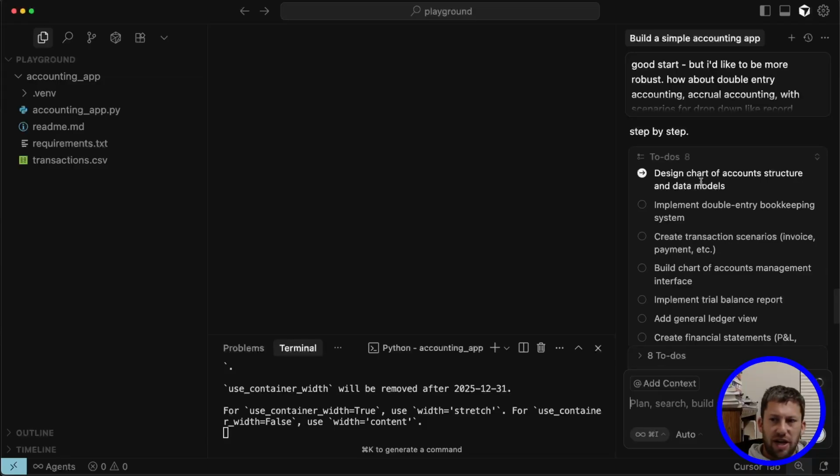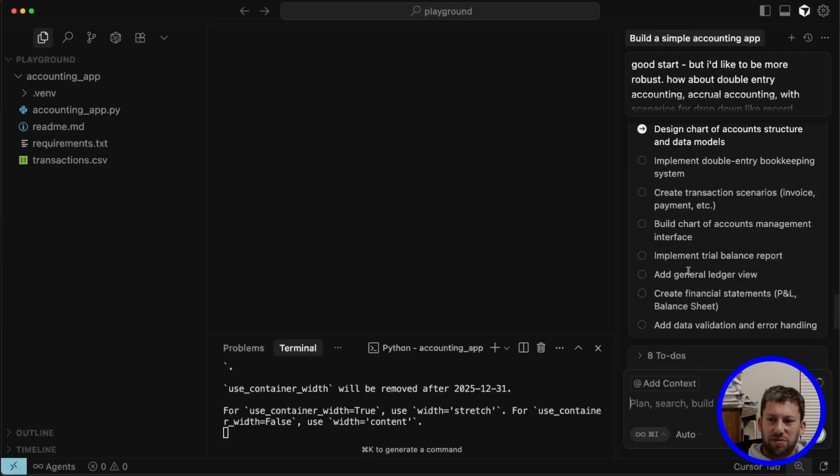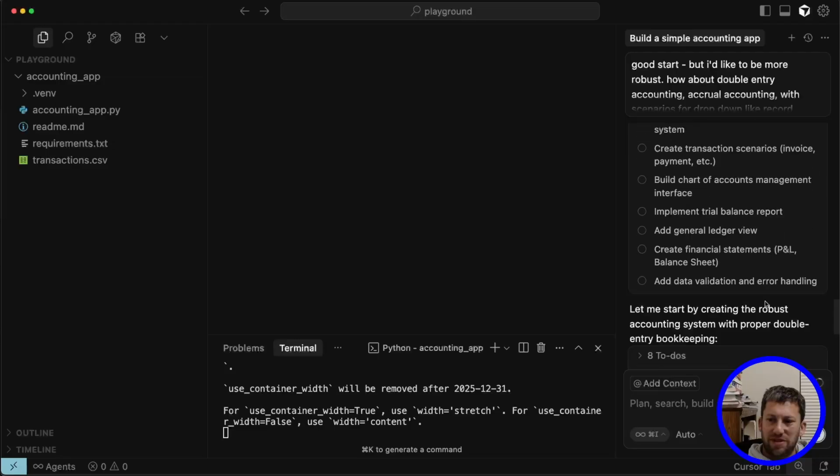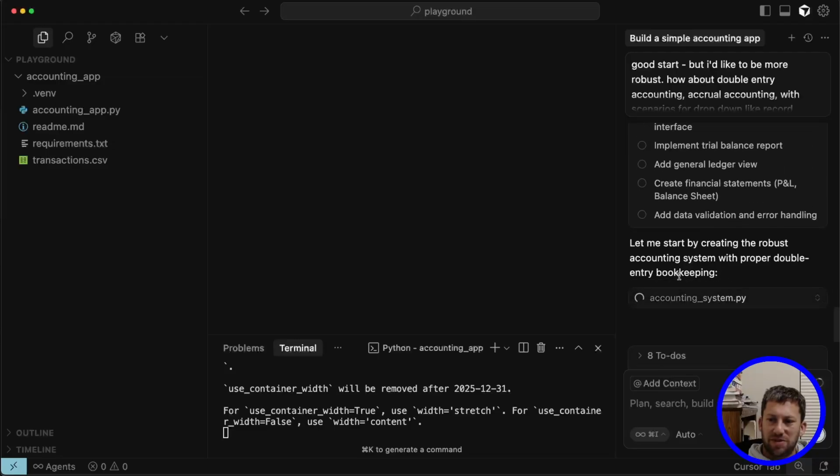It's okay, I'm going to design a chart of accounts structure, implement double entry bookkeeping system. It's going to create a transaction scenario, build the chart of accounts management interface, implement trial balance reports, add a general ledger view, and create financial statements and data validation. Awesome. So it looks like it's doing it.